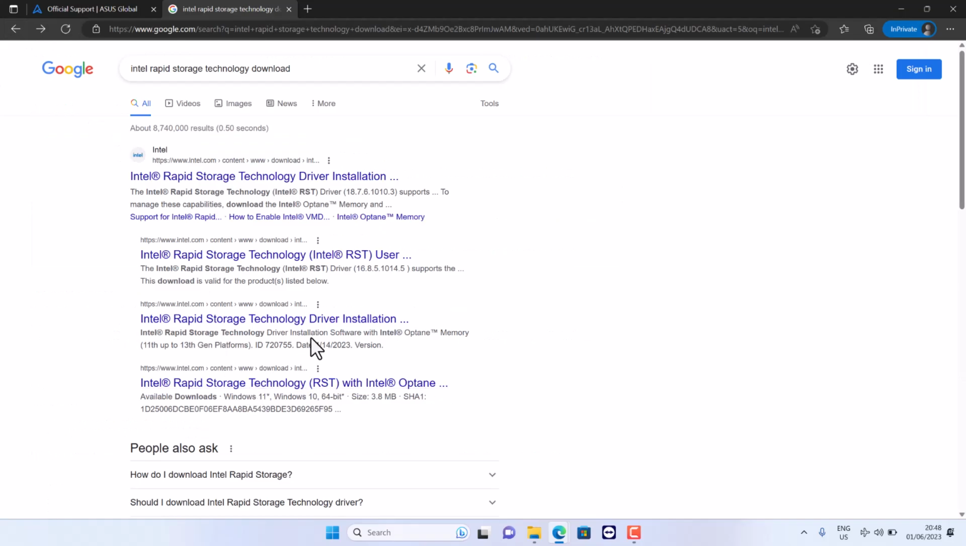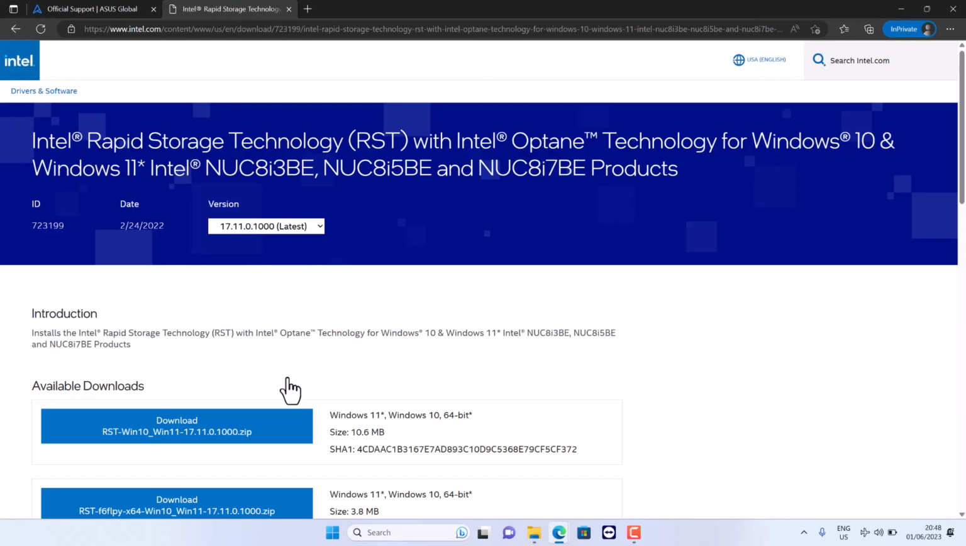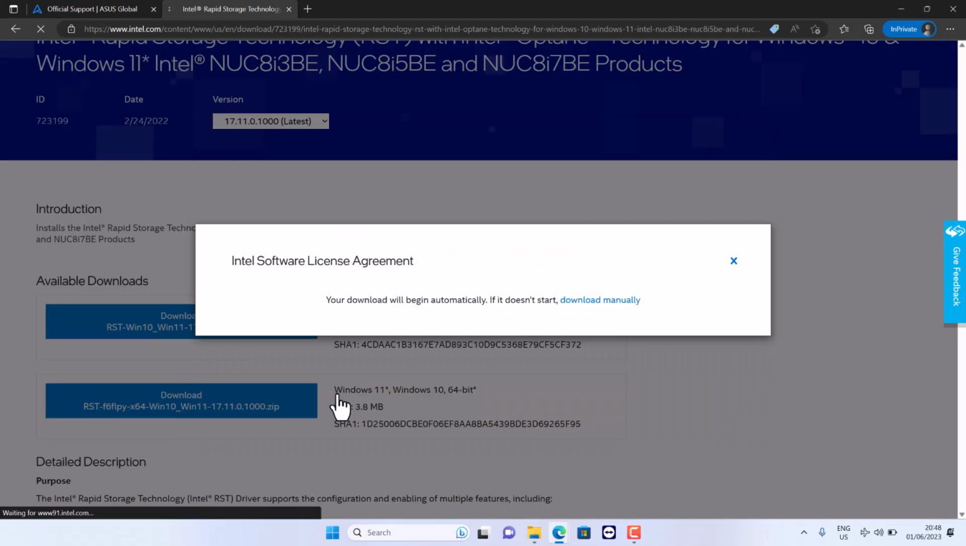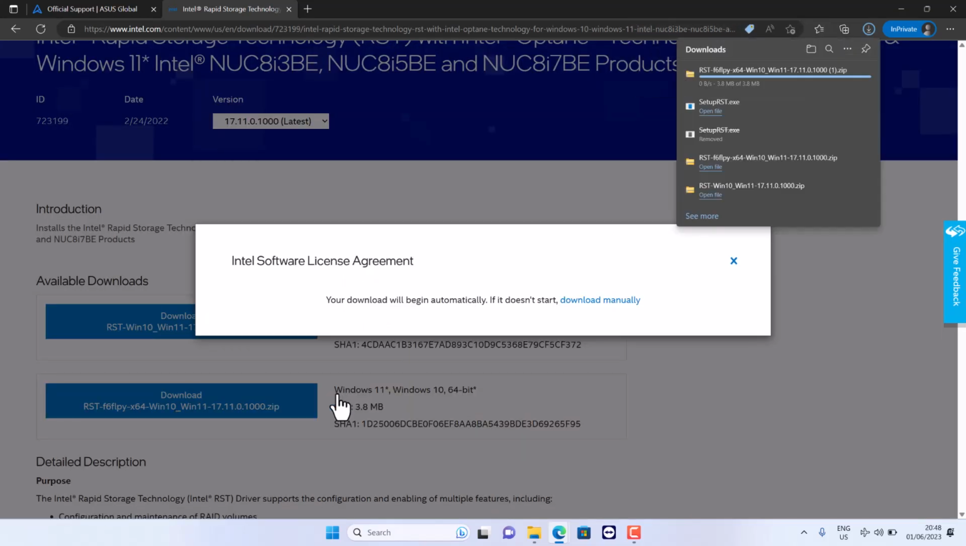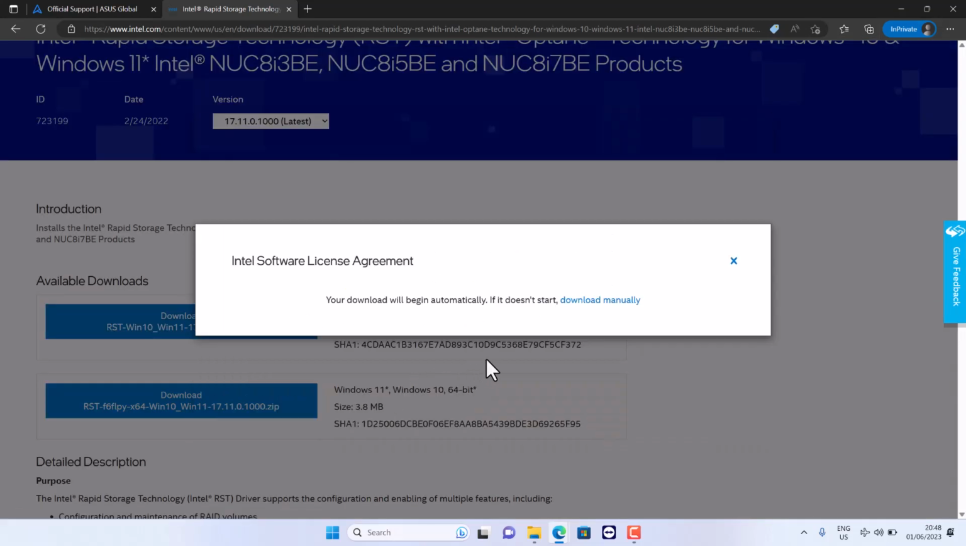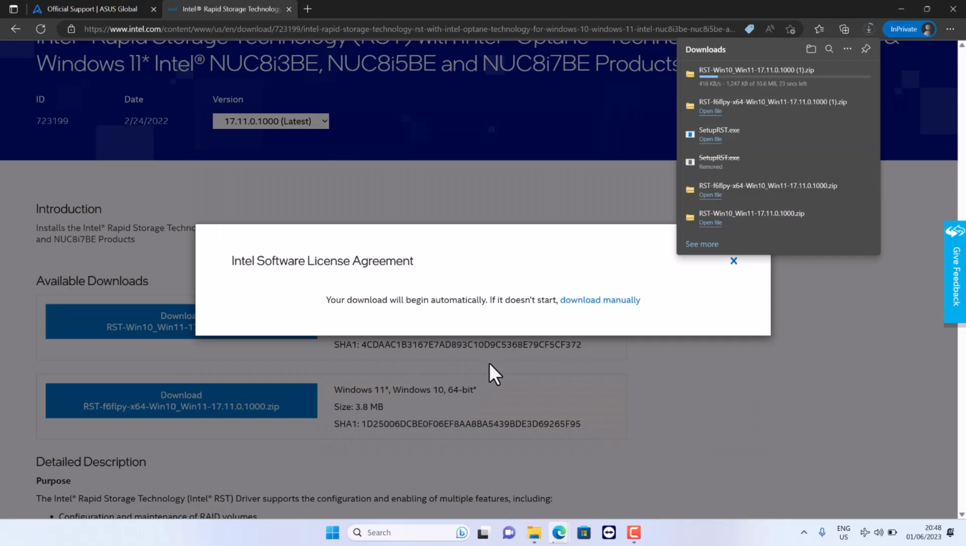So, okay, this one, let's try this one. Okay, so here we go. We have over here RST for Windows 11, Windows 10. Also, there is this one, Windows 11, Windows 10. I'm gonna download this one, accept the terms. Okay, it is downloaded. Okay, I'm gonna download this one also. Okay, so they are both downloaded.